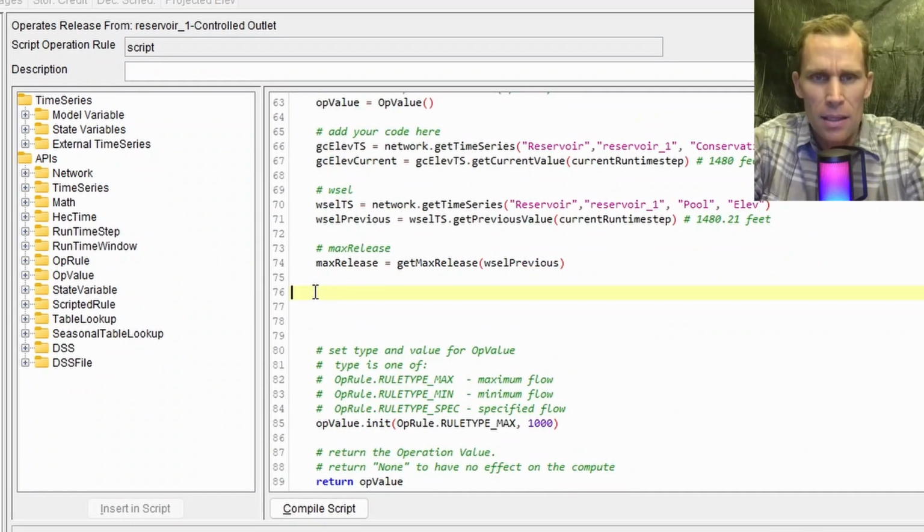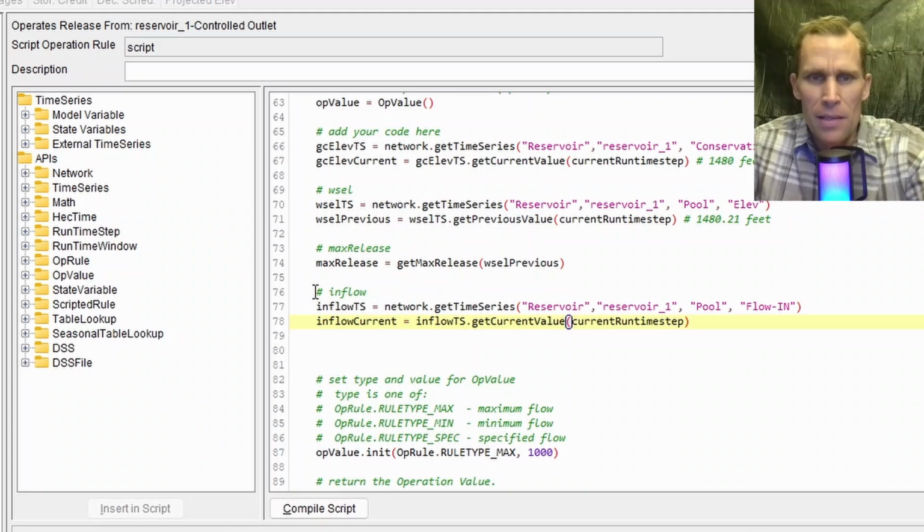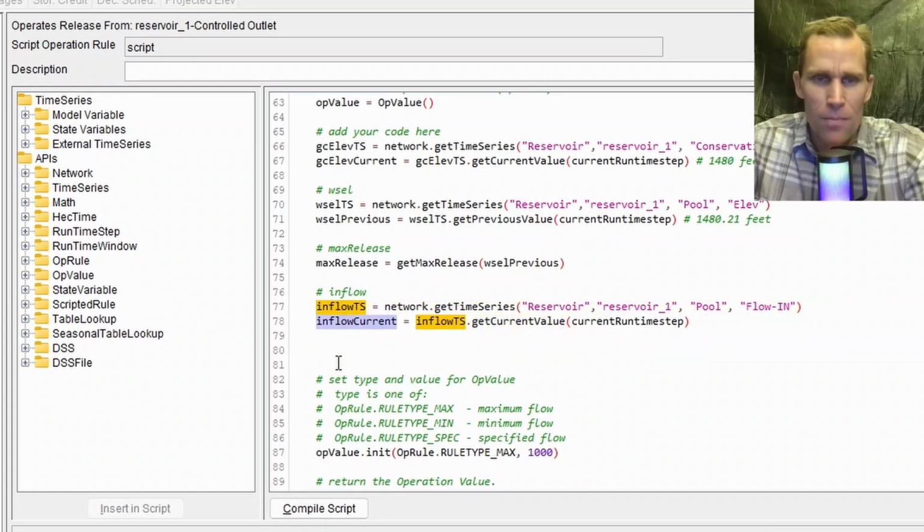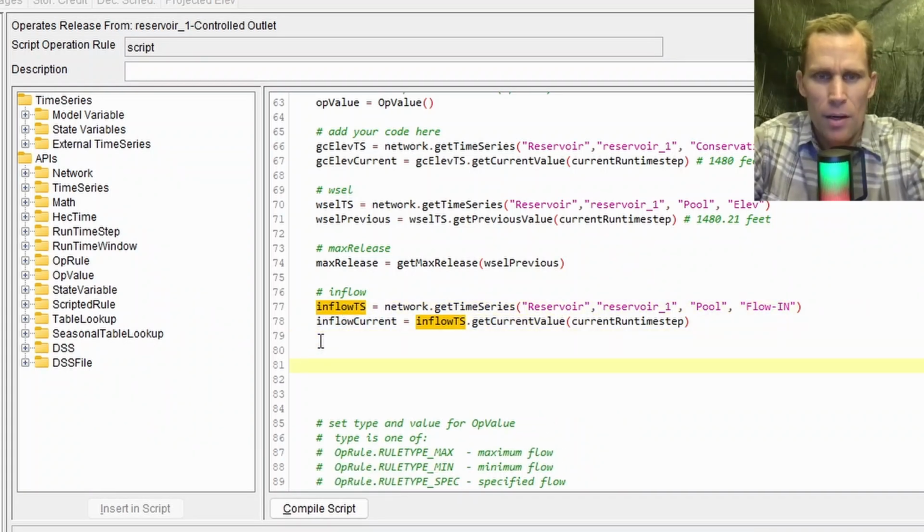Okay, next I need to get the inflow. So I'm just going to paste it in instead of type a bunch of typos. It's just like we did before. I say inflow time series, and then I grab the inflow time series from the time series model variable reservoir one. And then that's going to be flow in is the parameter you're looking for. And I have my inflow current variable.